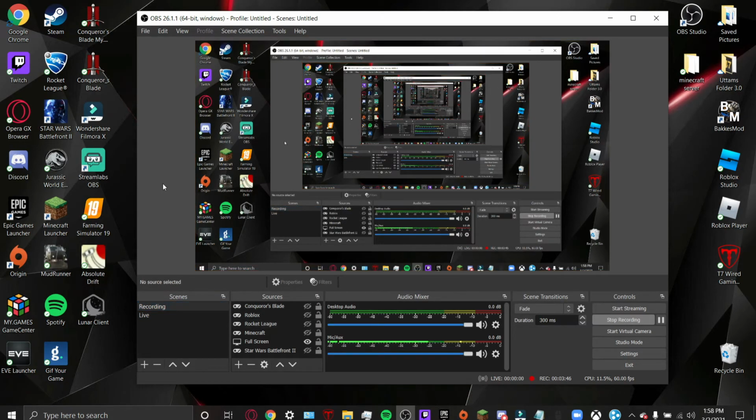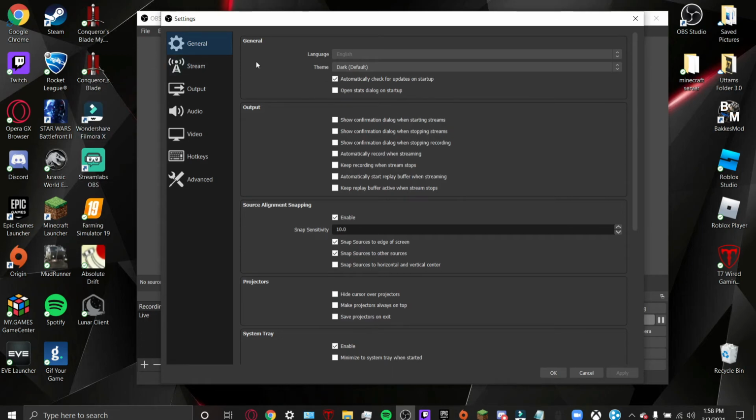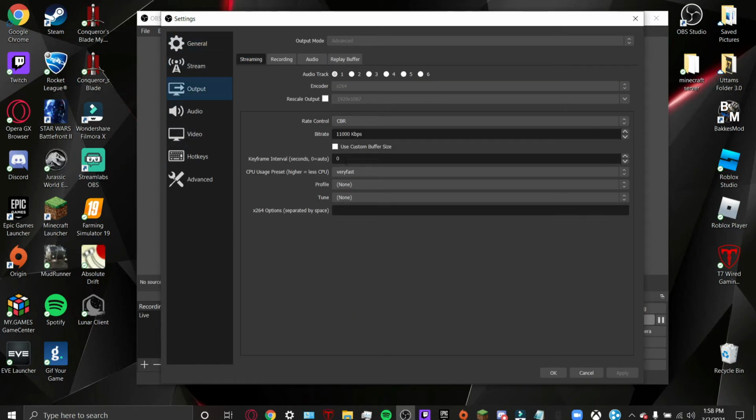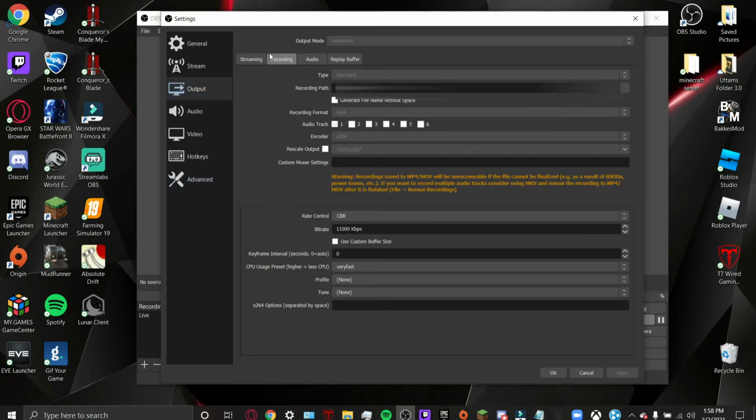So what you're going to do from there, before you add anything, is first go to your settings. Now, you're going to configure a lot of stuff. You don't need to do anything in general. You don't need to do anything in stream. But you can do stuff in output. Now, let's go to recording first. We don't need to do anything with streaming, not yet, unless you're a streamer. I'm also going to go over that in this video.